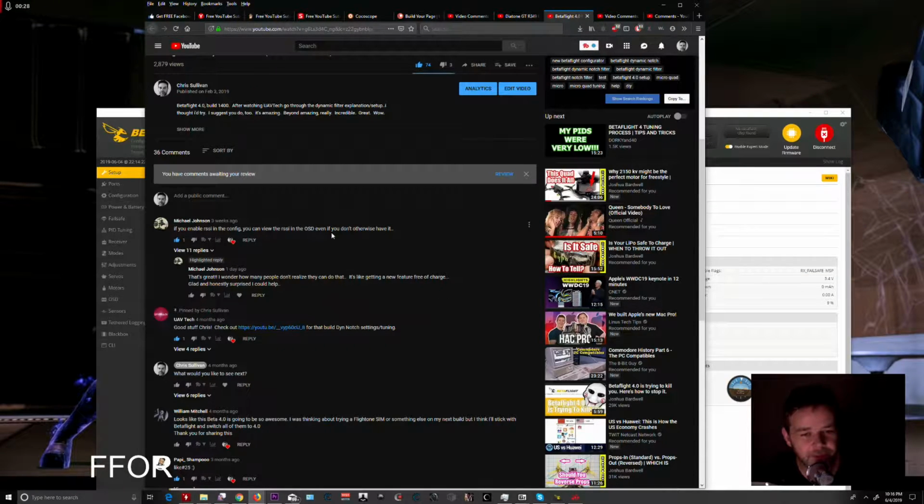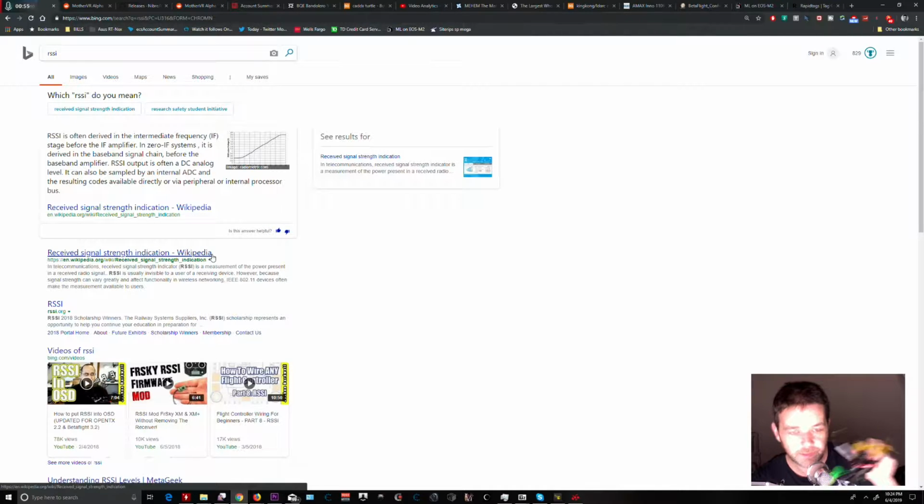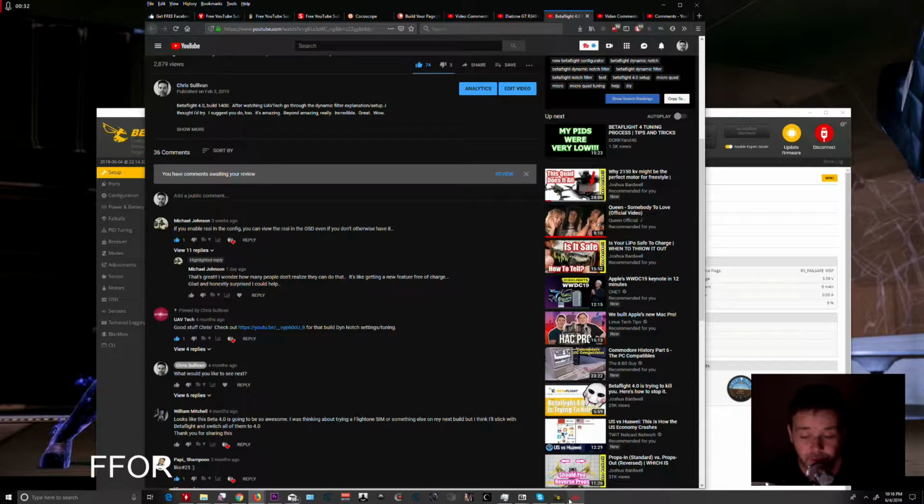Today I got a tip from Michael Johnston on how to enable RSSI in Configurator, and I wanted to go over it. If you don't know what RSSI is, it is the Received Signal Strength Indication. That's basically what type of connection you have between your transmitter and your receiver. I just wanted to enable it in OSD.